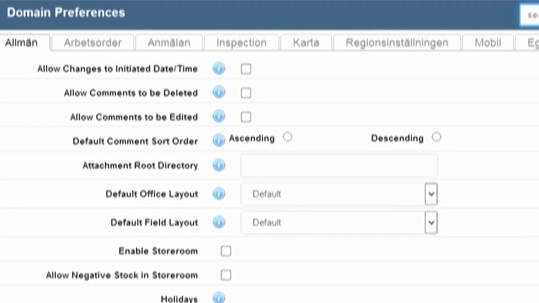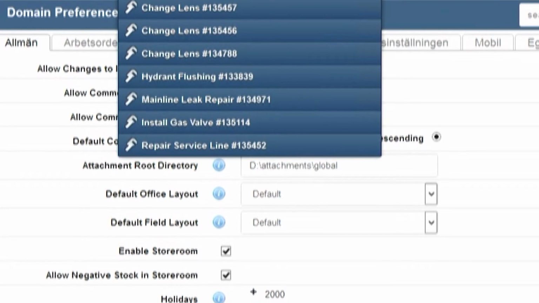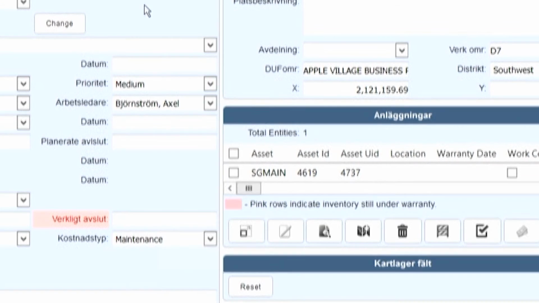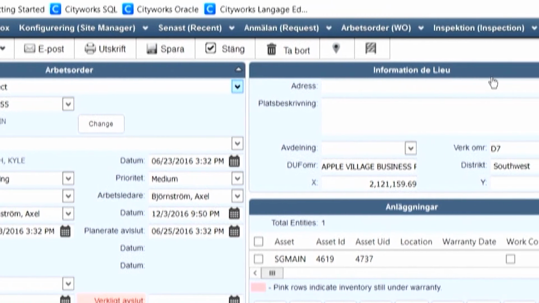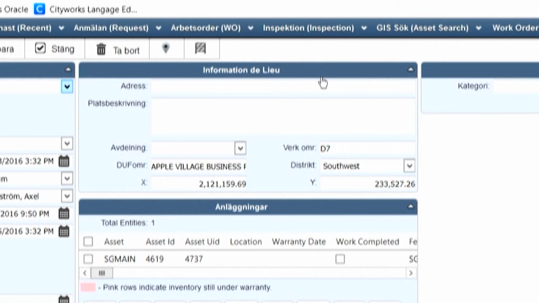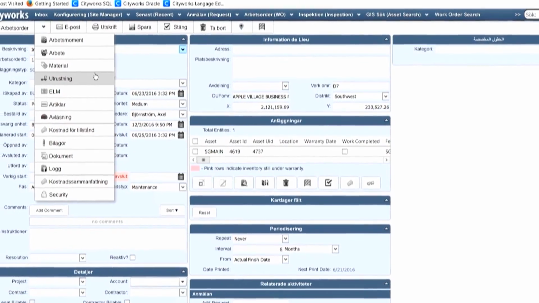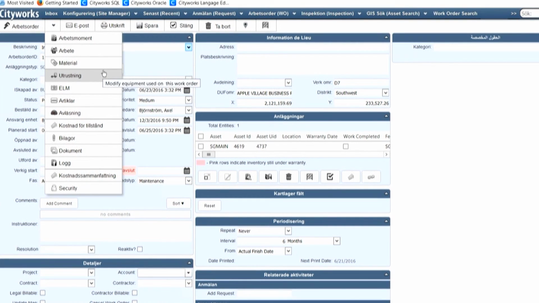So when I now refresh my screen, you'll see that all of my titles and everything have been translated into Swedish. If I go back to my work order, you can see at the top where it said work order, now it says Arbetsorder. Under location information, Information de lieu, pardon my French. And while I don't do a very good job at translating Arabic, Cityworks does. And it will translate that for you and put it into your software. My drop-down menu, of course, all of my equipment, labor, material, this has all been translated, all very quickly and simply by using the language XML tool.